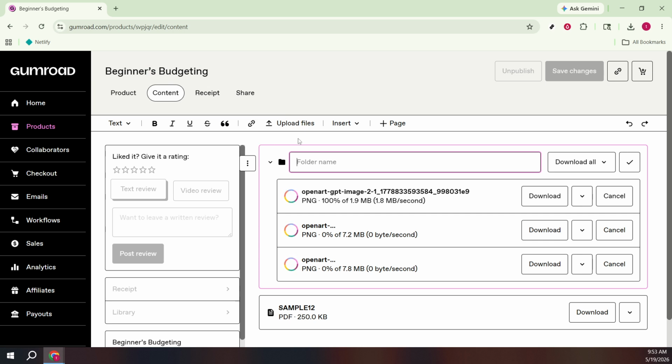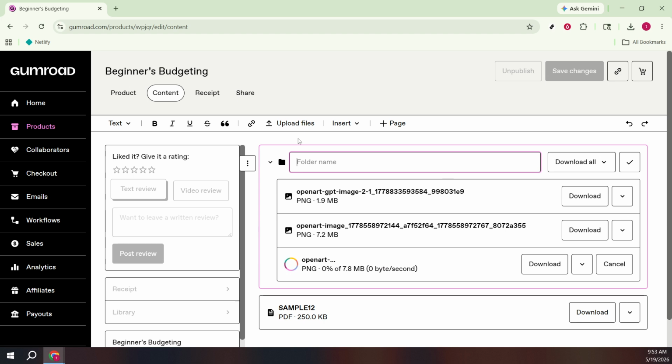To keep things organized, you can add a folder name so all the wallpapers are grouped together in the buyer's download. Clear labels like wallpapers or even resolution-based folders such as 4K and mobile help customers quickly find what they need. This doesn't change the files themselves. It simply improves the experience after purchase.